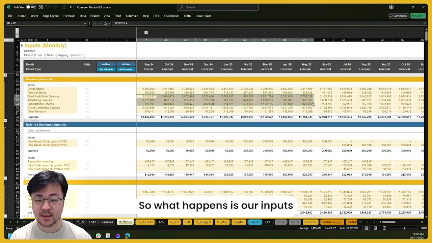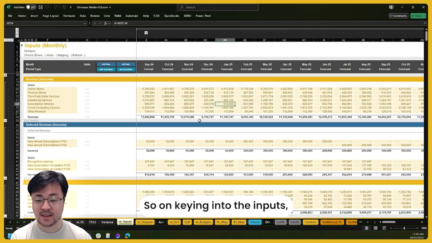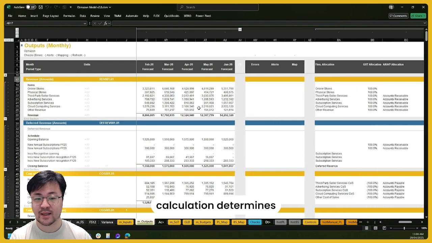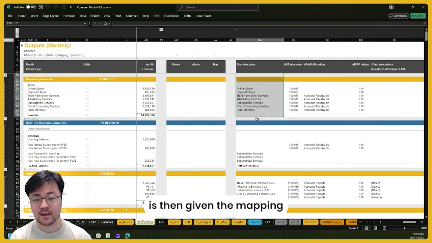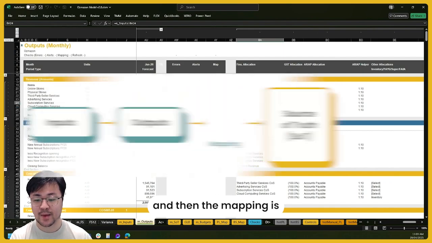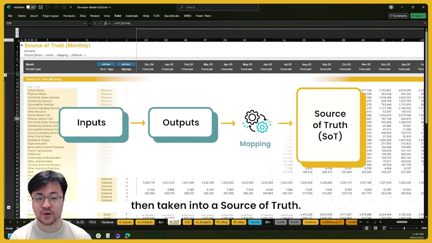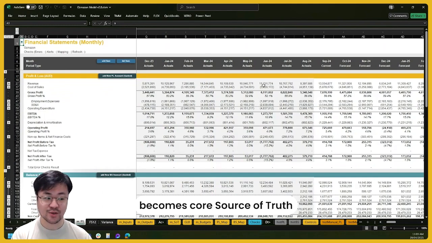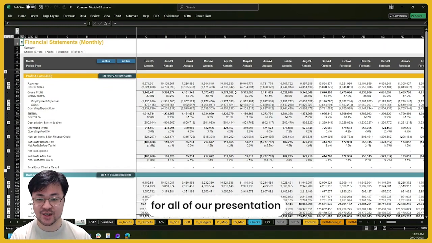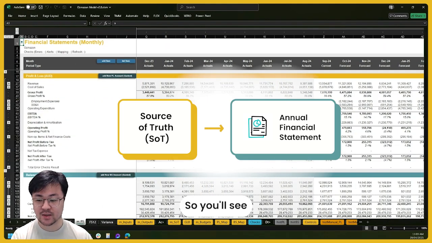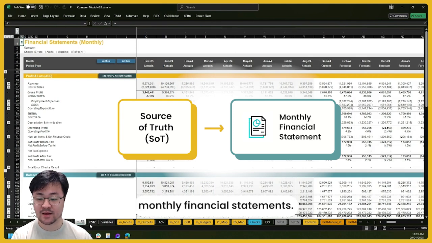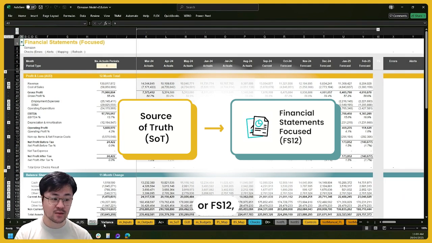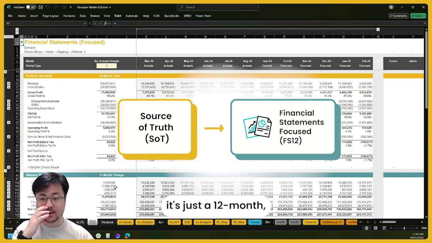So what happens is our inputs, so on keying into the inputs, some output calculation occurs. The output calculation is then given the mapping, and then the mapping is then taken into our source of truth. Now, this source of truth becomes a core source of truth for all our presentation sections in the model. So you'll see annual financial statements, monthly financial statements, FS12, we call it financial statements focused, or FS12. It's just a 12-month view of the world.